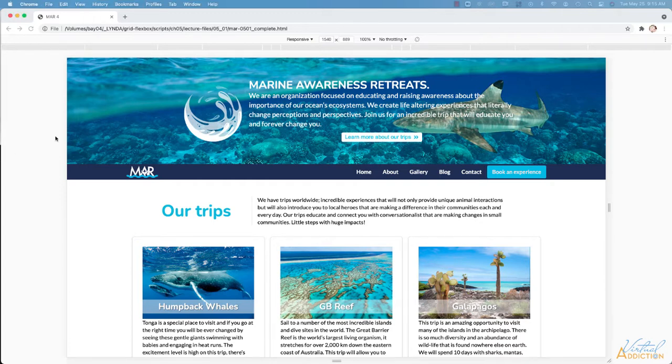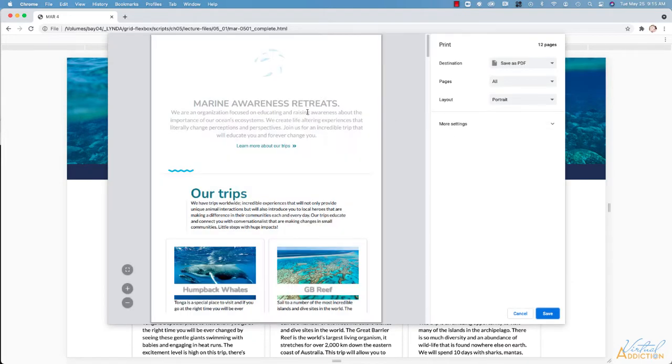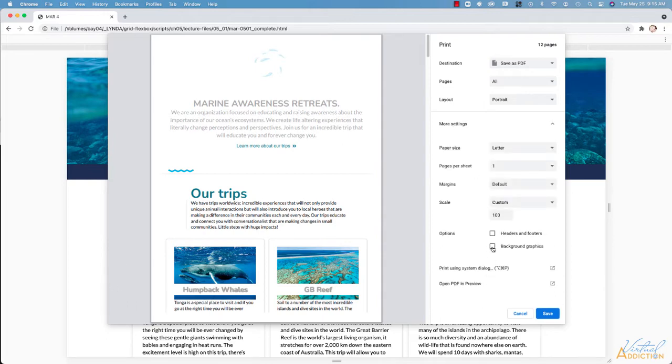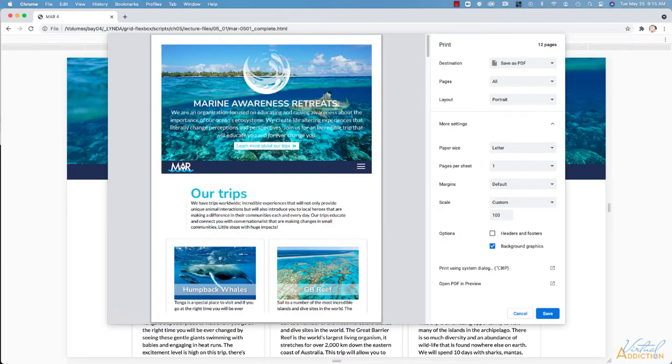But the problem is going to be that when you open up your print dialog box, first of all, by default, none of the images that are background images are going to show up. So that is a default setting. Now you can change that by going into the More settings and turning on background images, which will then ensure that those background images are going to print. And this seems like it would be a great solution.